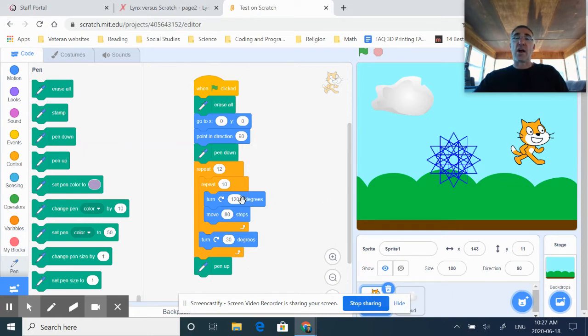So I make that triangle, and I'm repeating that 10 times, but at the end of the triangle, I'm turning 30 degrees to change the angle of the next triangle just slightly, and as a result, I'm creating the spirograph. And then finally at the end, I lift my pen to kind of mark the end. And so that's what the blocks are.